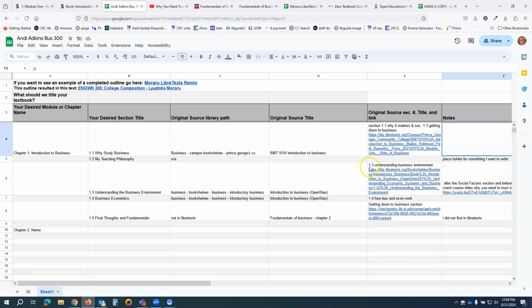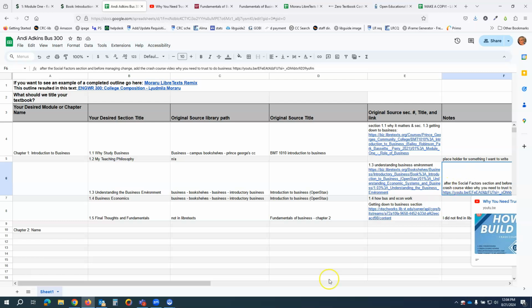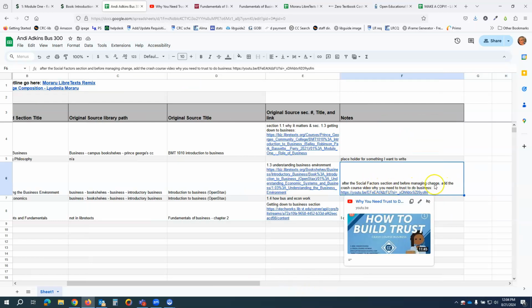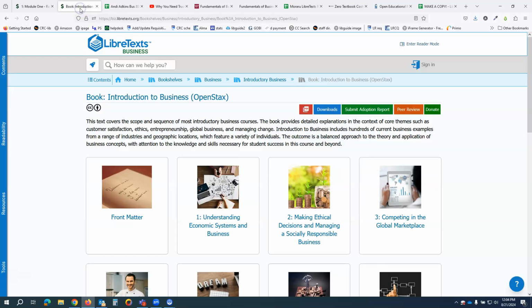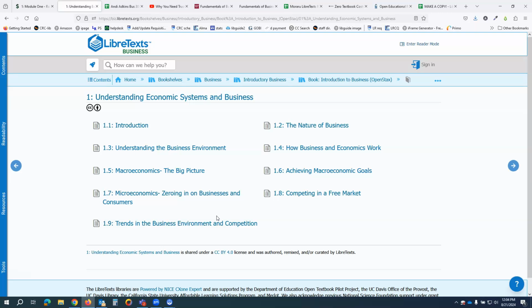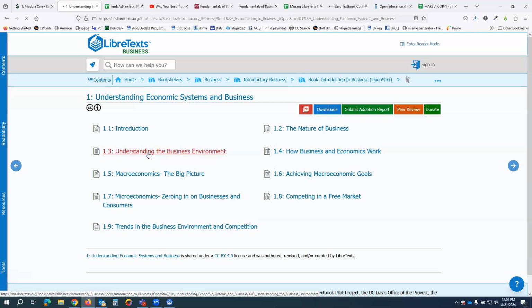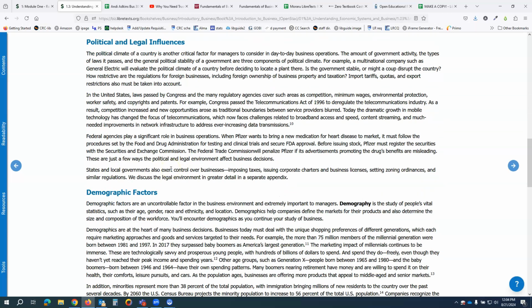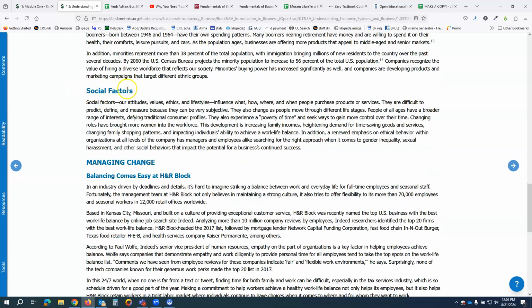In this case, they want to pull in section 1.3, Understanding Business Environment, but they've left me a note. After the social factors section and before managing change, add this video. And they've given me a link to the YouTube video. That tells the specialist that they're going to come in, grab this section 1.3, and pull it into the new textbook. After this section, social factors, but before managing change, they're going to add a YouTube video.